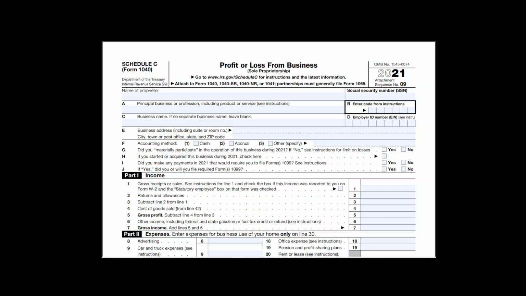In this video, let's take a look at Schedule C, which feeds into Form 1040. In talking about business income and expenses, this is something we need to familiarize ourselves with. Again, you can download these forms from the irs.gov website. I'll post a link here in the comments afterwards so that you can download this.